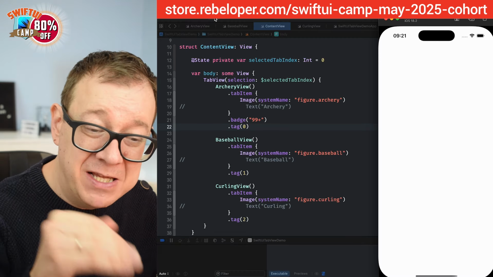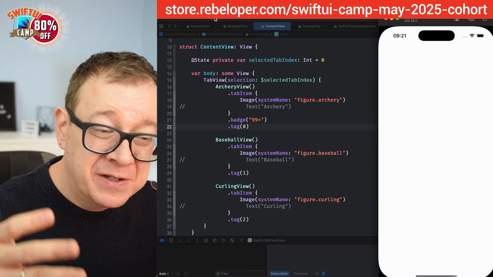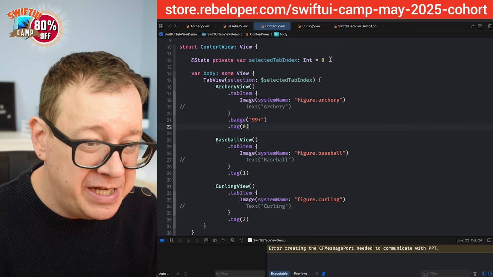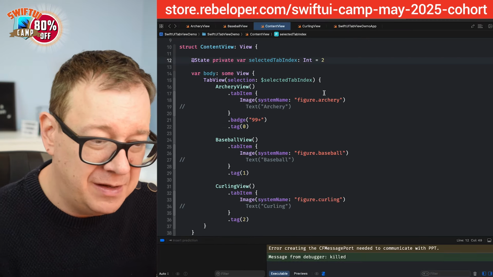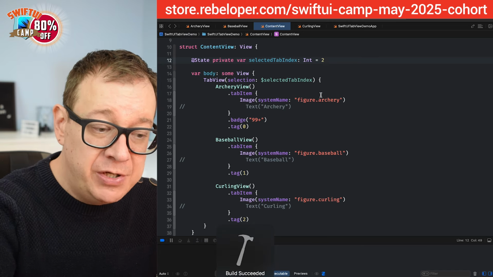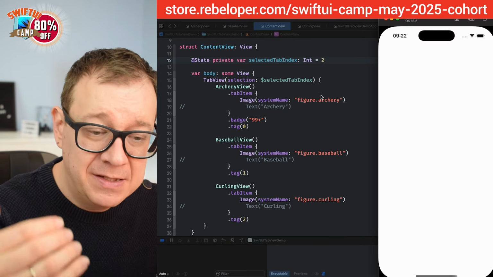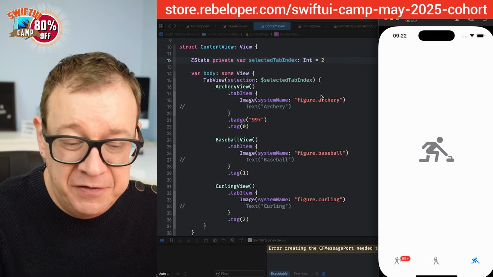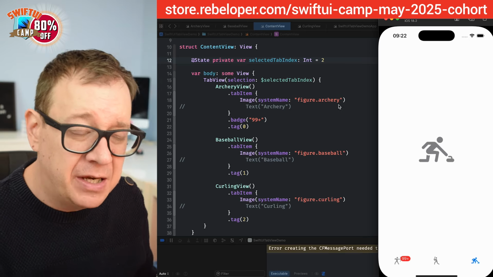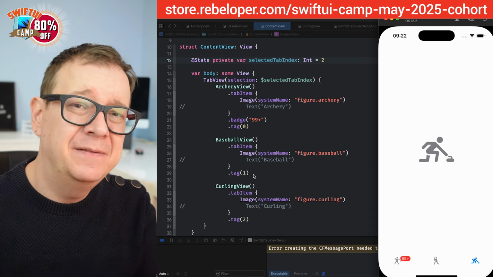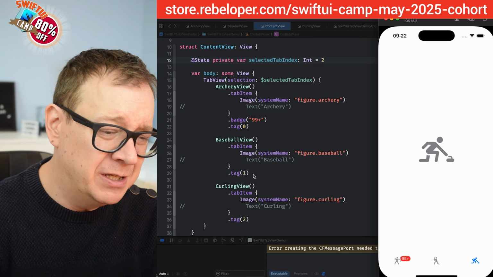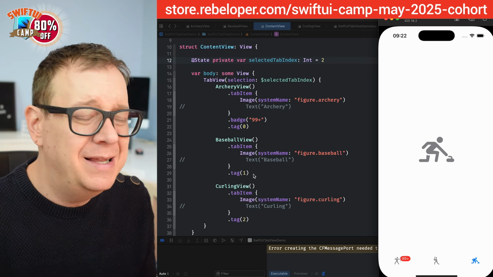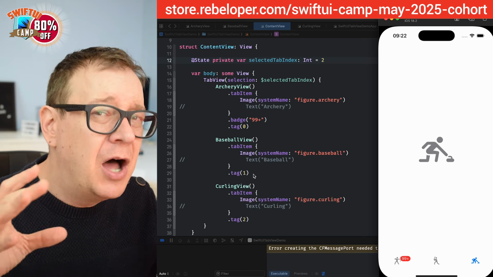And why is that? Well, that's because the default value for the selected tab item is still set to 0. Let's just change this to 2. And let's just see it. And now we should see the curling view appear as the initial tab selected view. Here we go. That's really nice. Of course, having these int values, what is 0, what is 1, what is 2, if you want to add some more, it's a little bit, you know, under the hood.